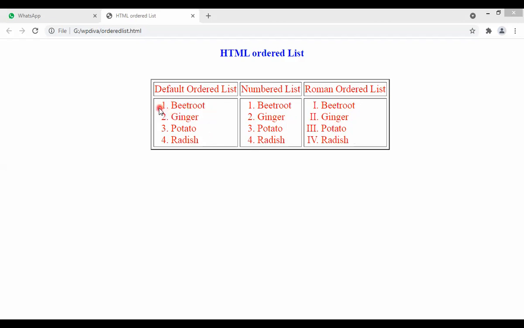So here I'm taking an OL inside the TD, and I'm not taking any type. So by default, it will appear as 1, 2, 3, and 4. If I take the numbered list OL type equals 1, it will appear as 1, 2, 3, and 4. If I take Roman I, automatically it will take I, II, III, and IV. Clear to you? Now we will see one example on unordered list, right?